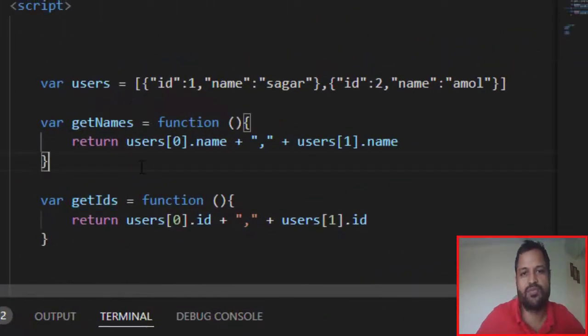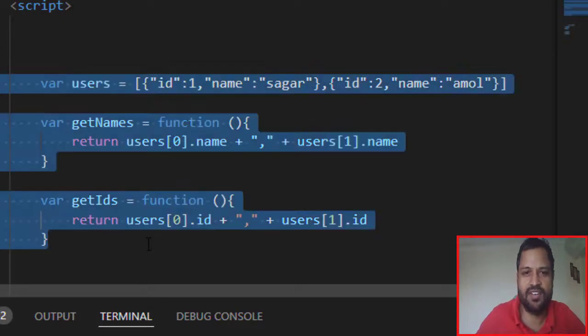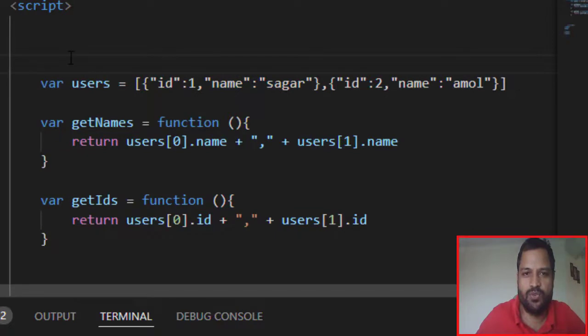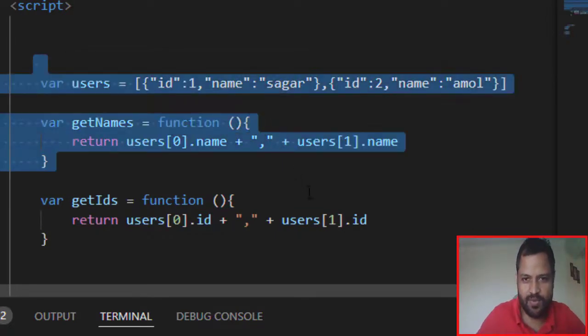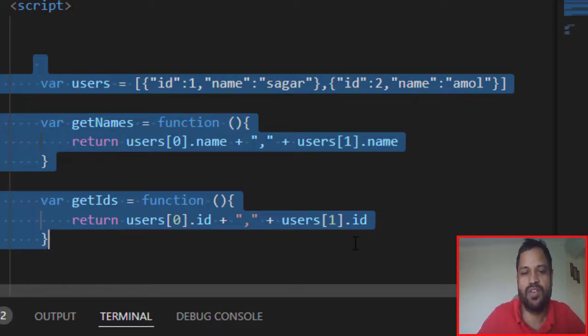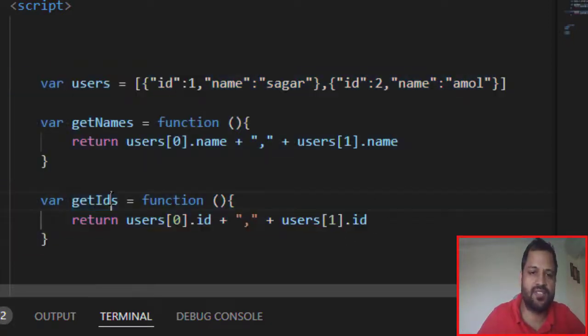And that is the problem. That is where immediately invoked function expressions come into the picture. What we are going to do now is wrap this entire code and create a module using an immediately invoked function expression. If you wrap it in a function, all these variables will be hidden from the global scope, and we will expose only those things that are required by the global scope. getNames and getIds are the methods that I want to expose. I don't want to expose the users data; I want to keep it private.